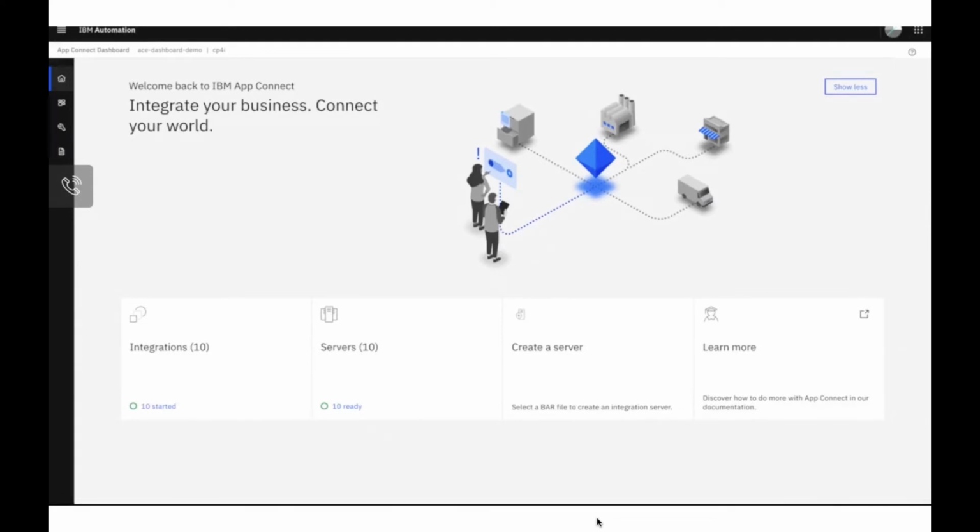You might assume that you have to know a lot about OpenShift and containers in order to take part in this wonderful new cloud-native world. Well, what we've tried to do is make the learning curve as easy as possible and give you a view from an App Connect point of view that allows you to deploy a bar file in a very straightforward way. I'll show you later on how we can do much more sophisticated things, but let's just have a look at the simplest possible path to deploying a bar file.